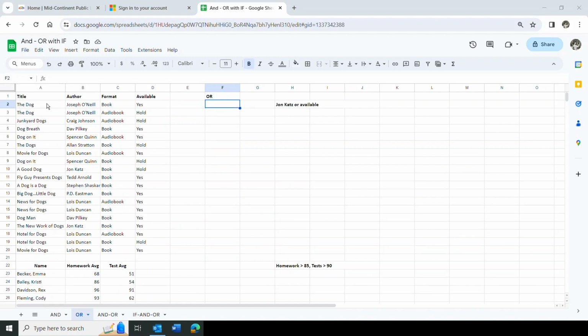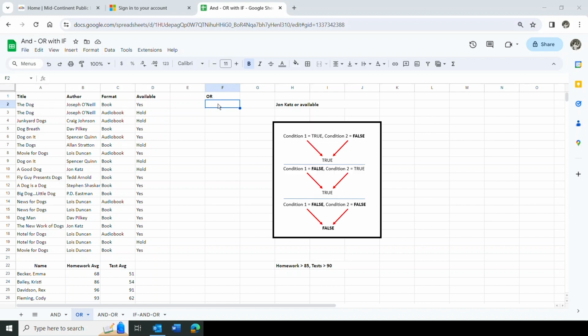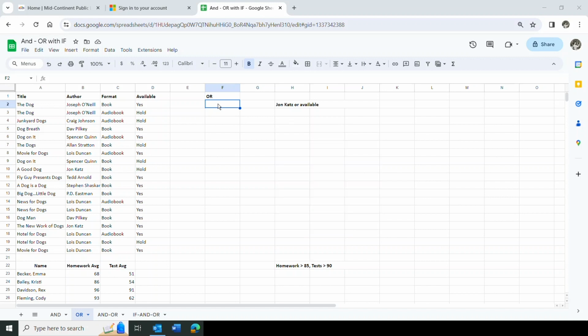For our next example, I've kept the same essential information as we had before, but this time what we are looking for is OR. So with OR, what we need is for one of the criteria to be true, and then whether the other one is true or not, it will be considered true. So quite a departure from AND. Well, what we are going to look for is John Katz as the author, or if the book is available now.